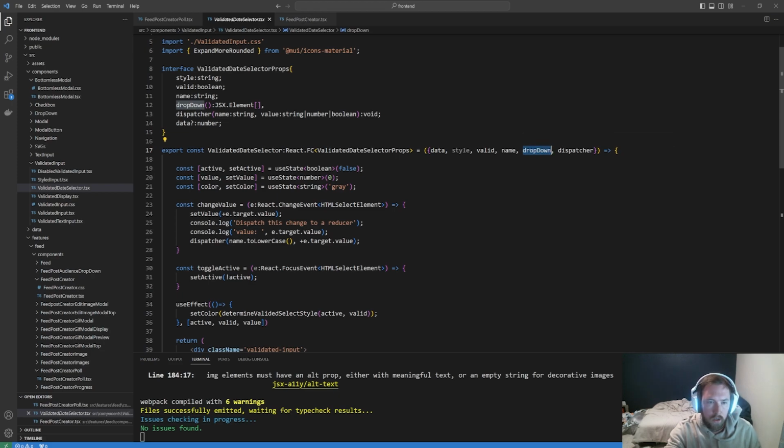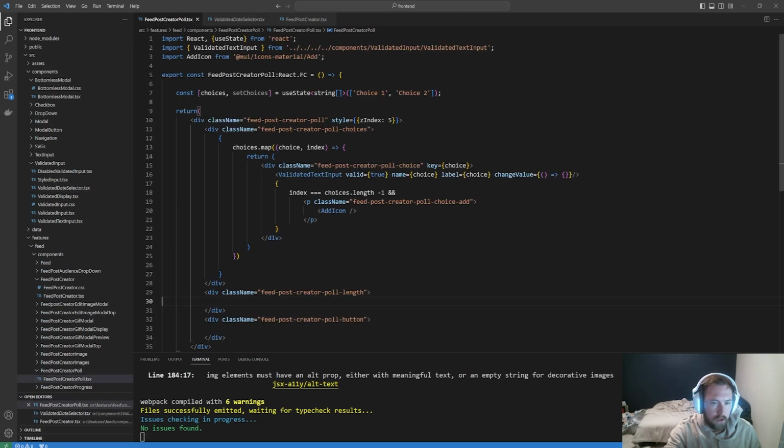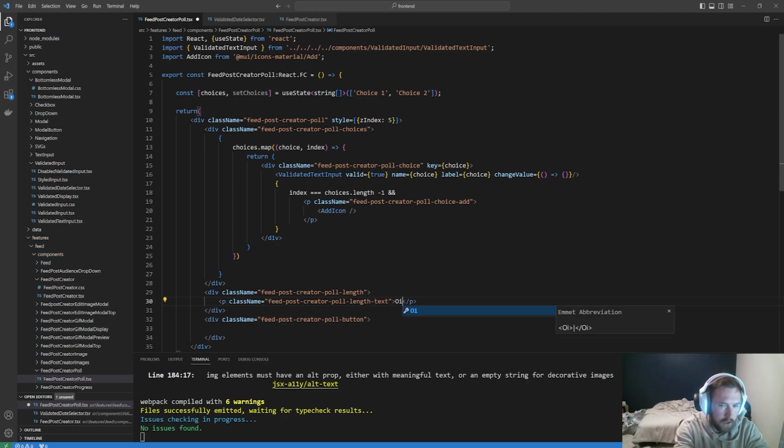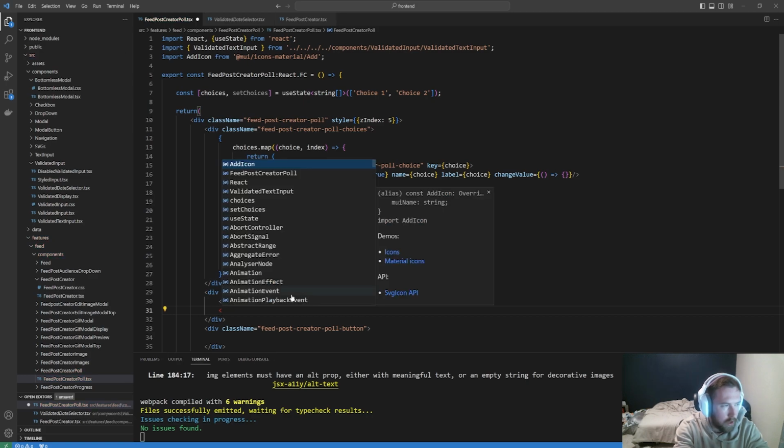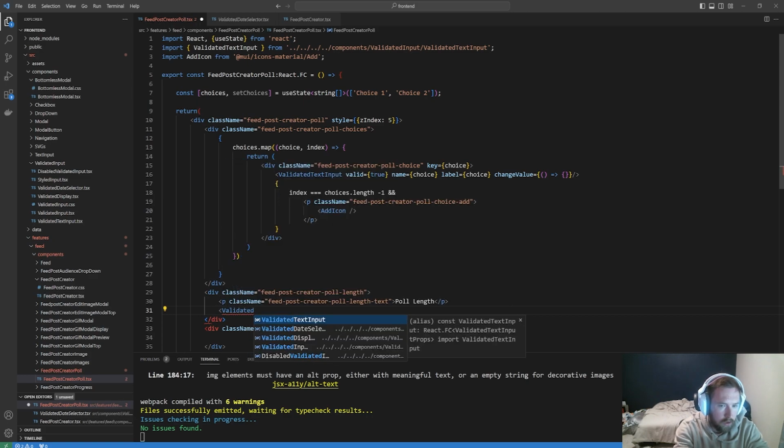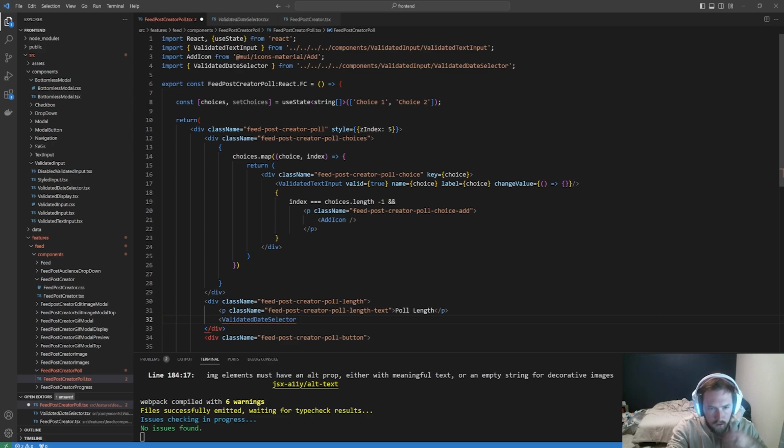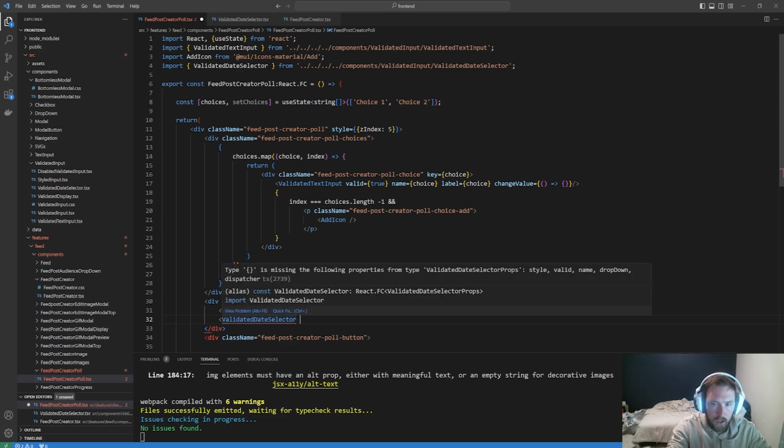Let's just put in some random stuff. So let's go ahead and bring that in really quick. So here we'll say p tag, class name equal to feed-post-creator-poll-length-text. This says poll length. Whoops. And then let's just do this. We're gonna say validated date selector, and validated date selector needs style.